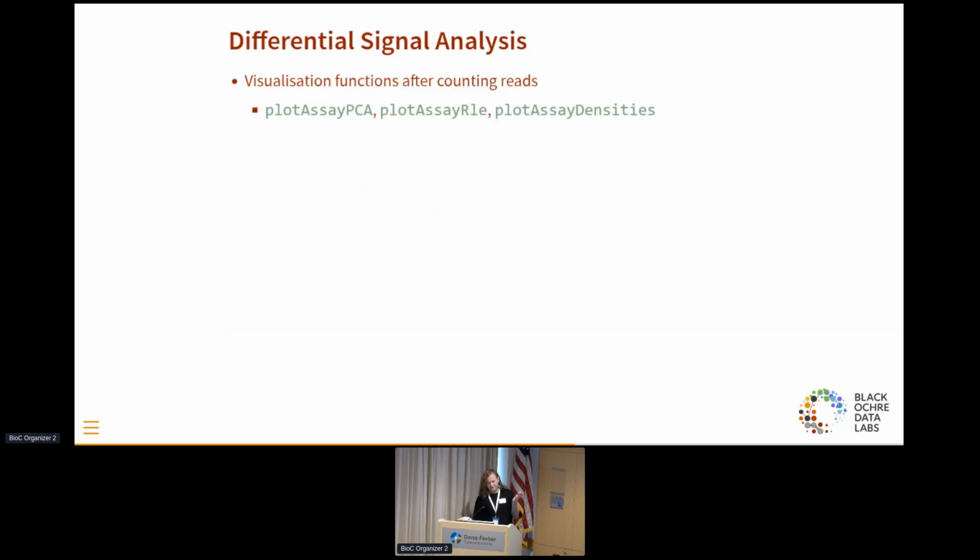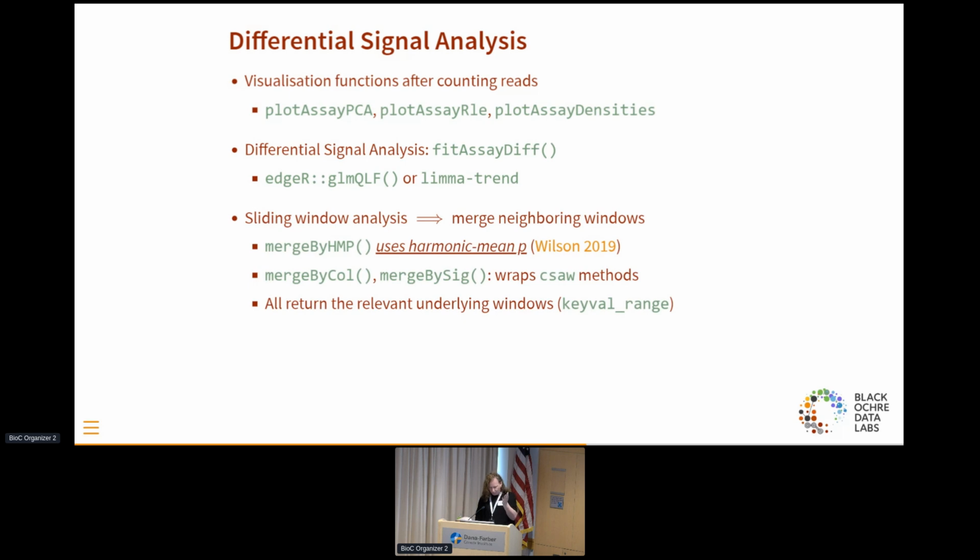When you've got your RangedSummarizedExperiment object, I've added a few functions. I think I may have reinvented a couple of wheels here, where we just plot assay PCA or RLE or densities. And then when you call fitAssayDiff, I'm passing everything to glmQLF within edgeR, or you can pass it to limma-trend. I don't think a lot of people use limma-trend for ChIP-Seq analysis, but I found it works really nicely actually.